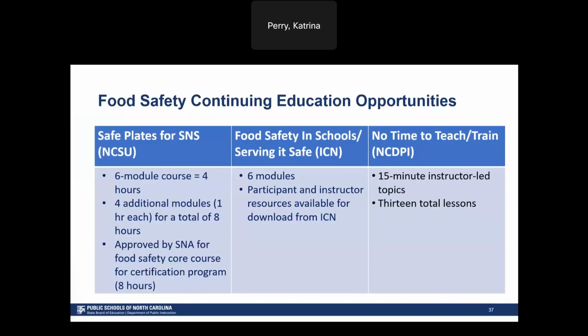There are several continuing education resources that are available for food safety continuing education. The Safe Plates for School Nutrition Staff is a 6-module course which provides 4 hours of professional development. You may remember this course as HACCP in your schools, but they have rebranded to Safe Plates for School Nutrition Staff, or SNS, as you see here on the slide.